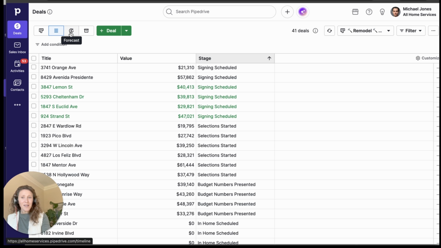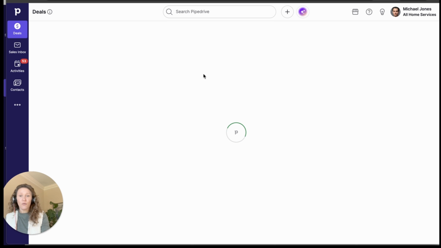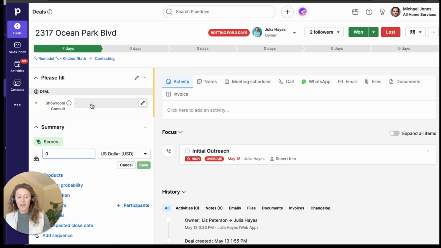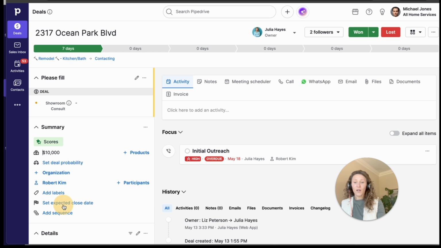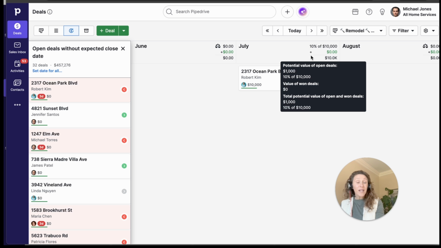Then finally, I'm just going to mention it, there is also a forecast view. To use the forecast view, every deal has to have a value and also has to have an expected close date so that it can be scheduled out to whenever that opportunity is expected to close. So for example here, if I add a value, and here if I add an expected close date, and then go back to my forecast view, now you see that that deal is scheduled out to close in July, and we have the overall value and then the weighted value based on the probability in the particular stage where that deal sits now.